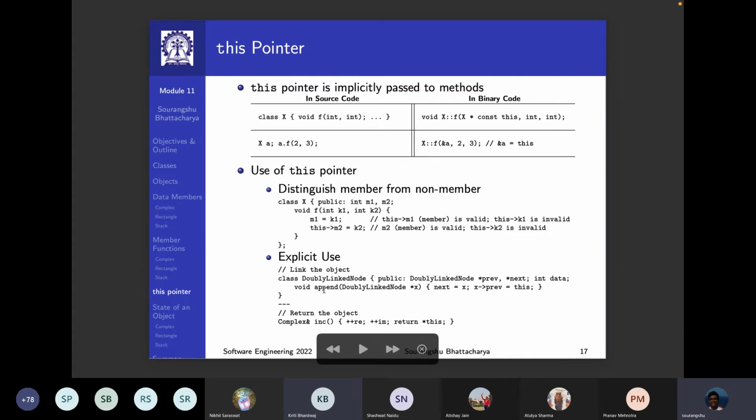And the other thing is, in many cases, you will actually use this pointer. So here is one example where you will use this pointer. Suppose you are having a doubly linked list, where each node is of type doubly linked node, and you are doing an append to a particular doubly linked node.